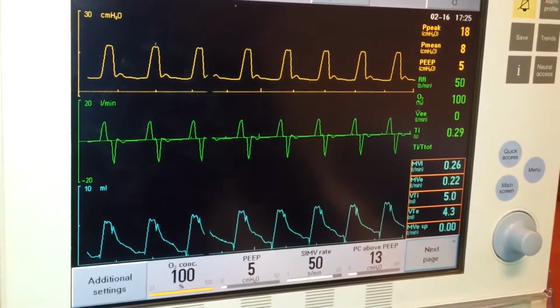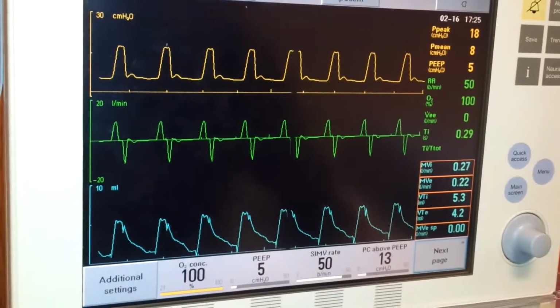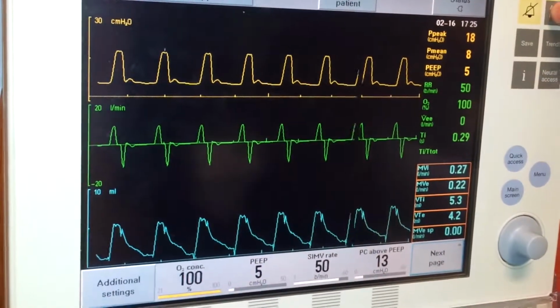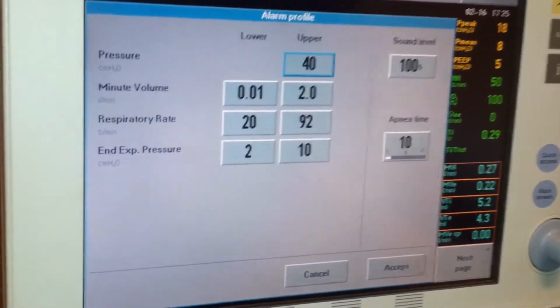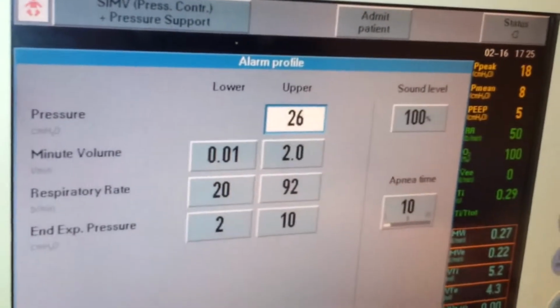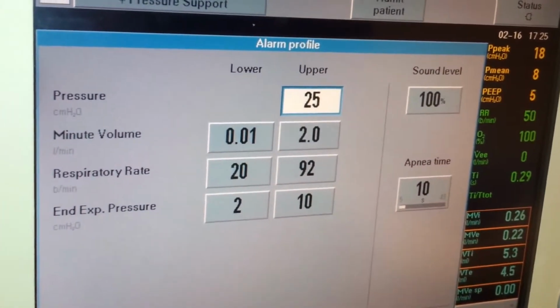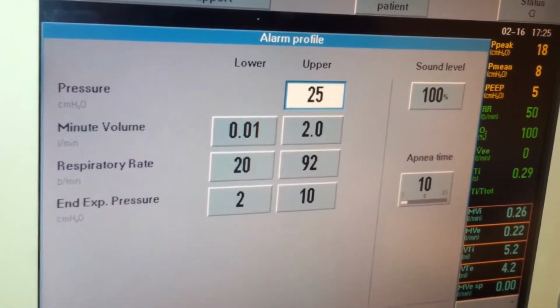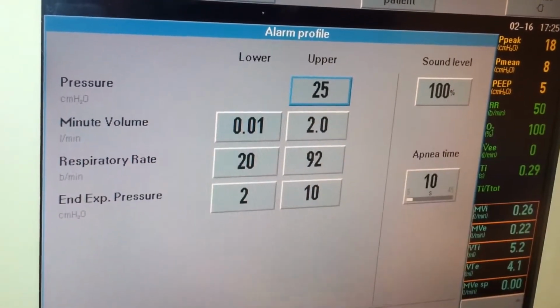So before you do anything else, before you ever leave the ventilator, you always want to tighten the alarms. So we'll start with the upper pressure limit. We're on a pressure control mode, so pressure really shouldn't vary that much. It's usually 3 to 5 above, so 25 is completely fine.